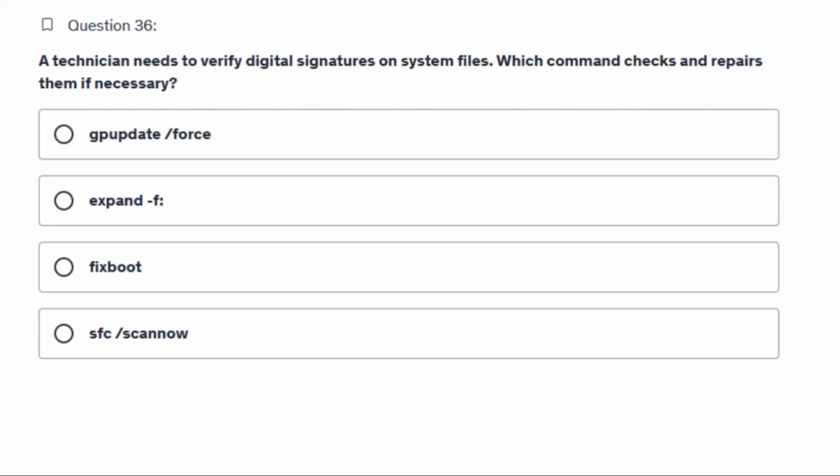The next question is, a technician needs to verify digital signatures on system files. Which command checks and repairs them if necessary? The first option is gpupdate /force. Second option is expand -f. Third option is fixboot. And last option is sfc /scannow. So let's check the correct answer for this question.